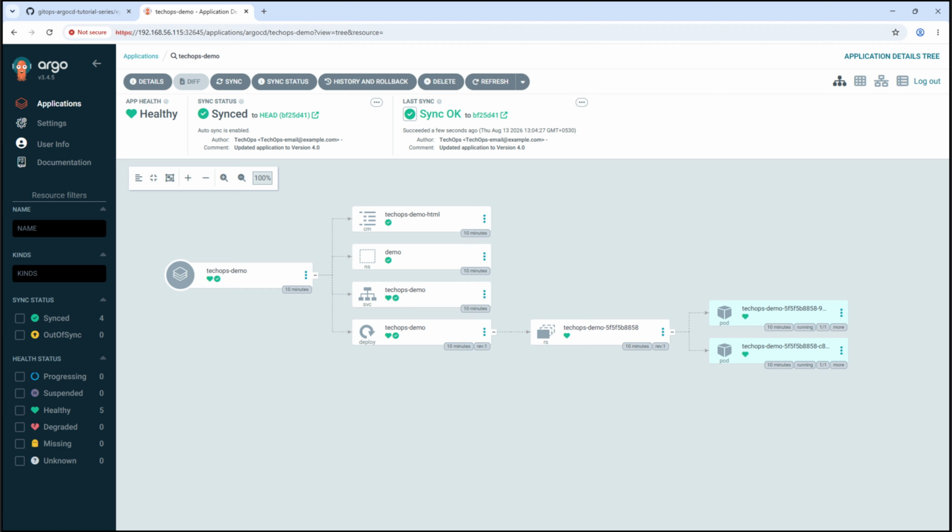Before we do that, there is one important point. Autosync is enabled, but I am going to temporarily disable self-heal for this part of the demonstration. The reason is simple. If self-heal is enabled, Argo CD will immediately correct the manual change we make to the cluster. That would make it difficult to clearly show the drift and the out of sync state. We will first create and observe the drift, and then we will enable self-heal and watch Argo CD automatically fix it. Let's switch to the terminal.